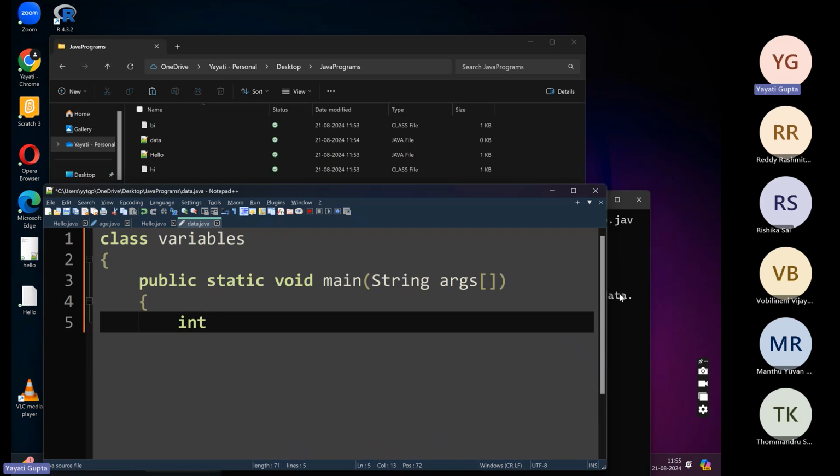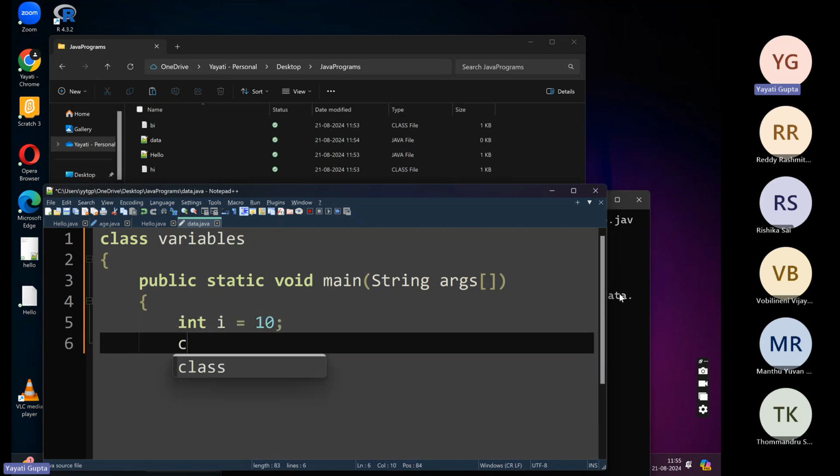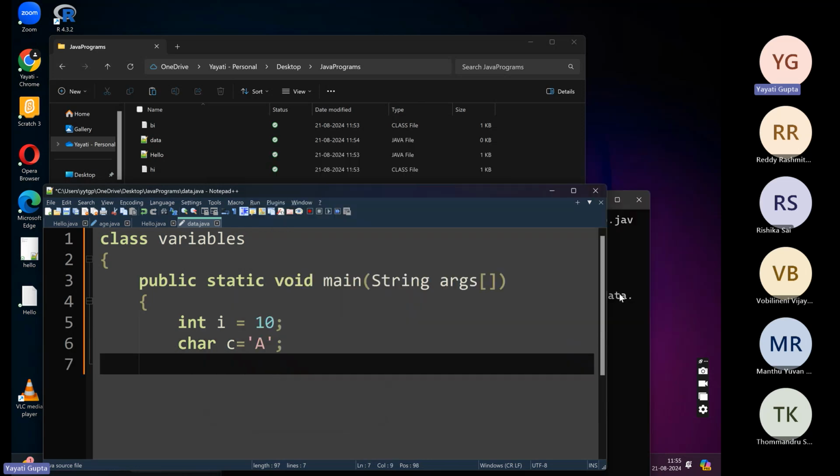So you can create an integer variable just like you do it in C. So let's say int i equals 10. You can create a character variable. Let's say char c equals 'a'. You can also create a boolean variable. You can create a double.